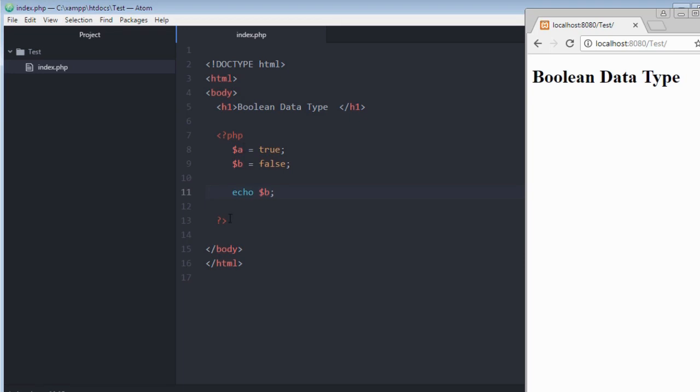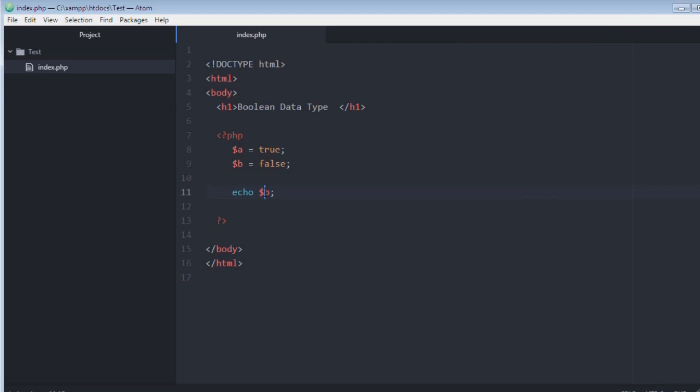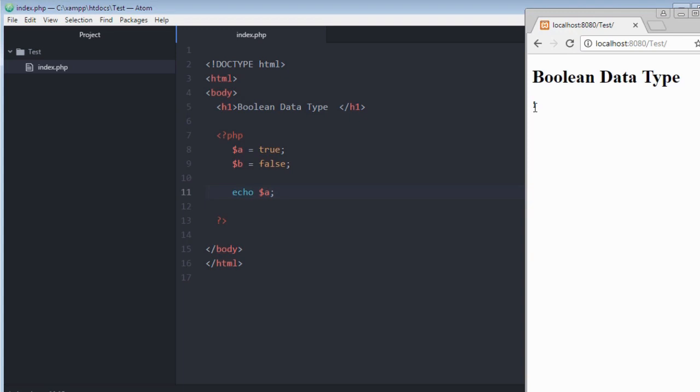So you can see here now, by me echoing B, it has returned nothing because B is false. If I echo A, it will give me 1, which is true. So if I change this to A and I try to output that, it will give me 1, okay, but the value of B is false. So that's basically a Boolean value will return either true or false.